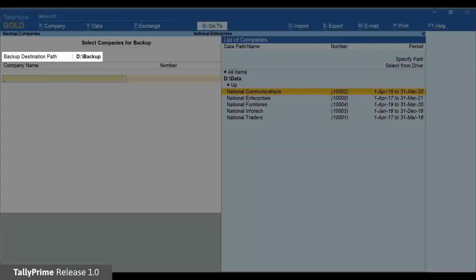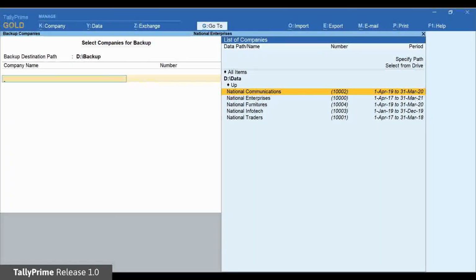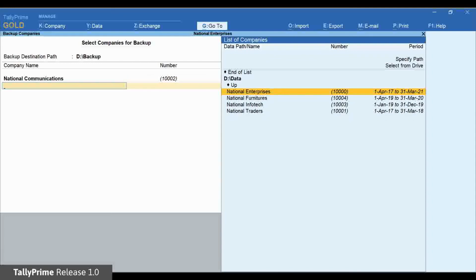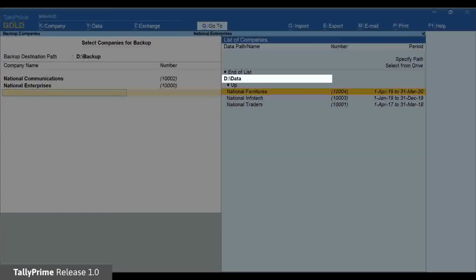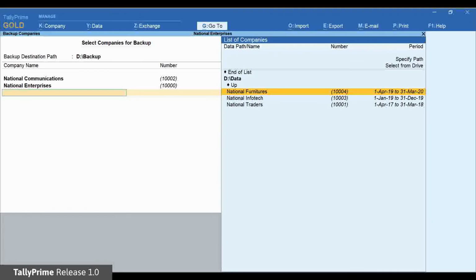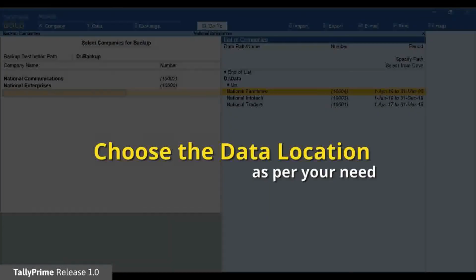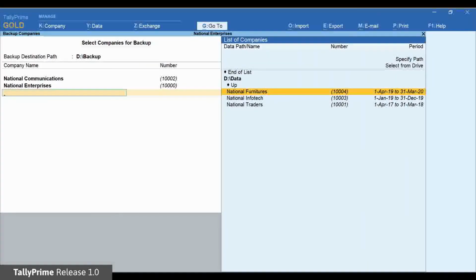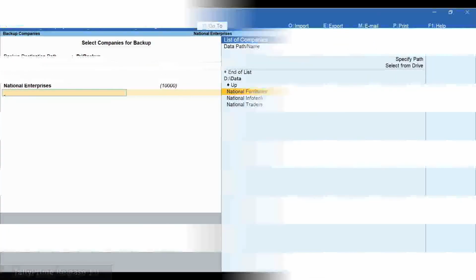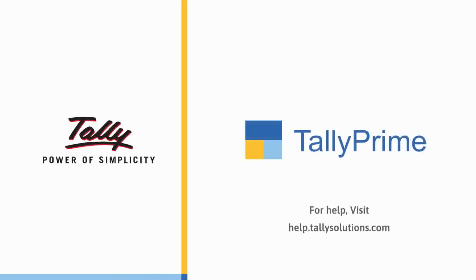Similarly, while selecting company for backup, by default, company data path will be selected in the table. Setting company data path avoids the need to select the location every time a company is created and while selecting a company to load. Thank you. For more information, go to help.tallysolutions.com.